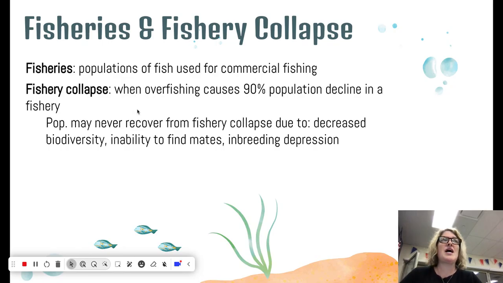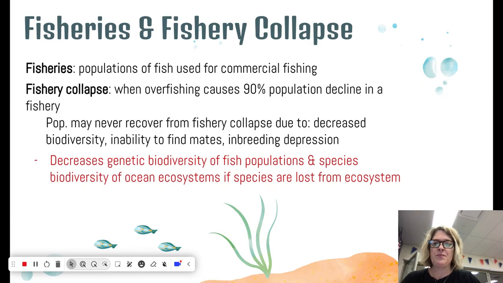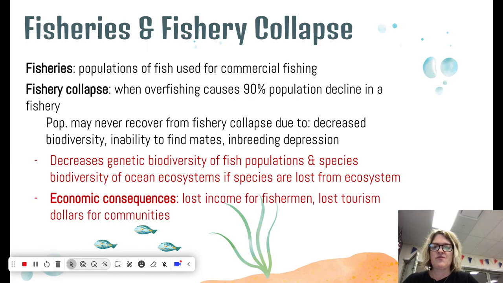So in other words, a lot of inbreeding is going to occur, which doesn't allow for a lot of genetic variation. And if there's not a lot of variation or biodiversity within the population, that can be an issue, as we know. All right, and so like I said, this decreases that genetic biodiversity, and then these species can just be lost from the ecosystem.